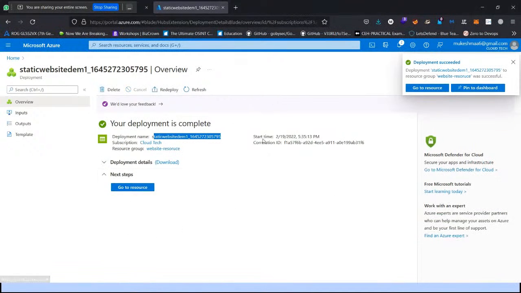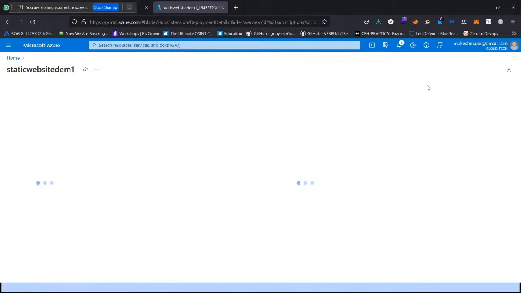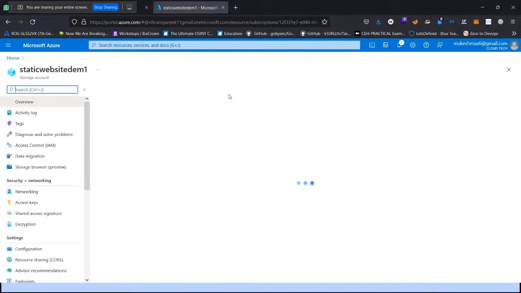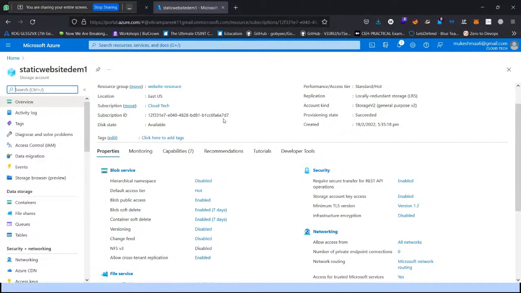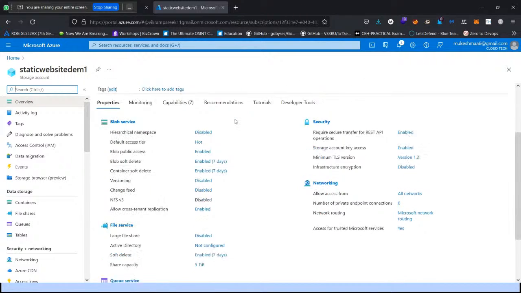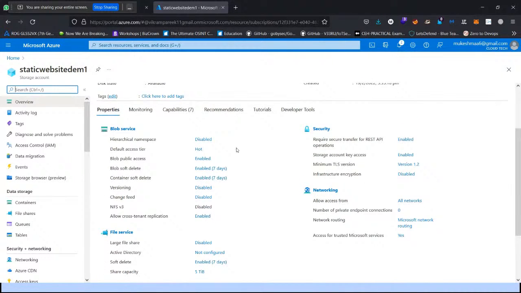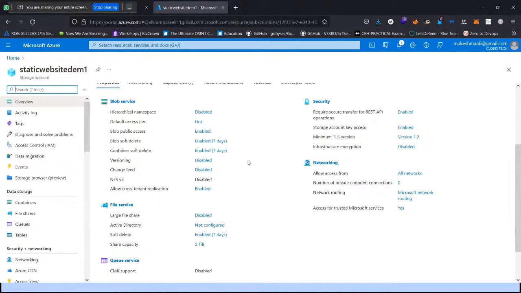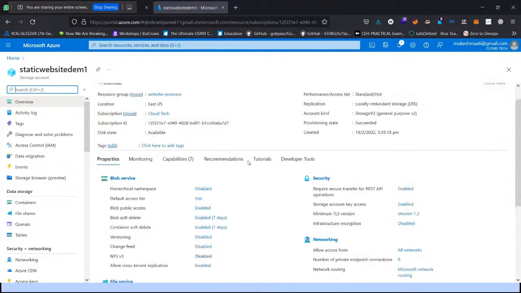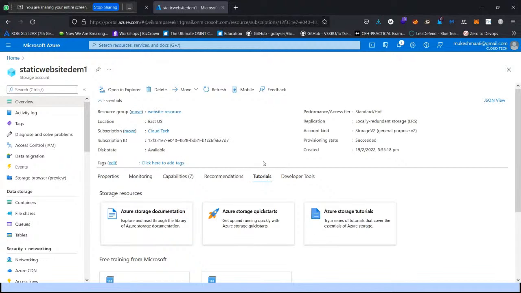Okay, so all the resources are created. You can go to the resource there. Now the storage account is created for you, and you can see all the settings and the overview here. Let's suppose somebody doesn't know what to do next. For them, there you can click on the tutorial.